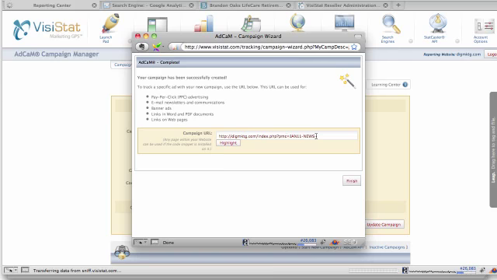All we need to do is just make sure we use this URL. I'm going to click on Highlight, and that gives you your cut and paste. You'll notice that there's a question mark and then PMC equals and then the value that we entered at the beginning. This is the parameter that tells the system what campaign it's using.